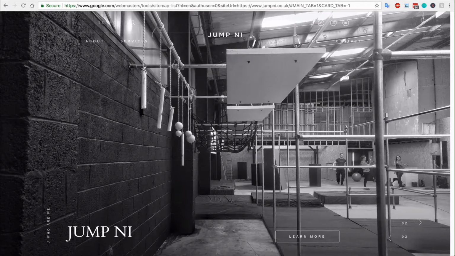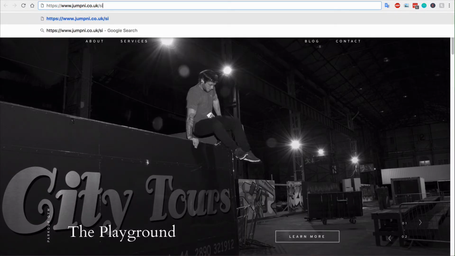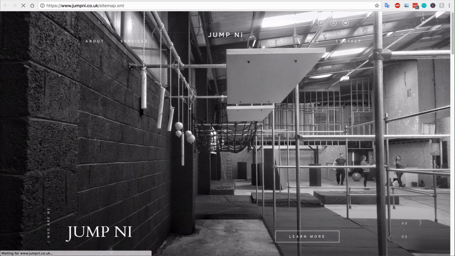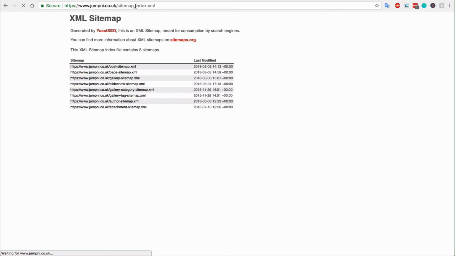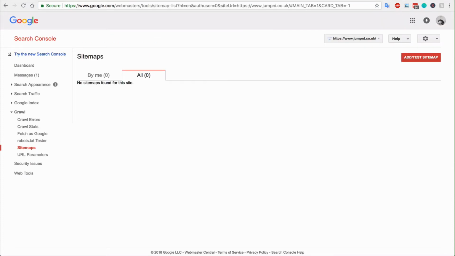Where do you get the sitemap? You can go over here, and if you're using Yoast, you can just put in sitemap.xml. Again, it may be different for yourself. You'll want to check that. You will just copy this part of the URL, sitemap_index.xml. Go to Search Console. Again, crawl, sitemaps, add or test sitemap. Right click, add that. Make sure there's no spaces.